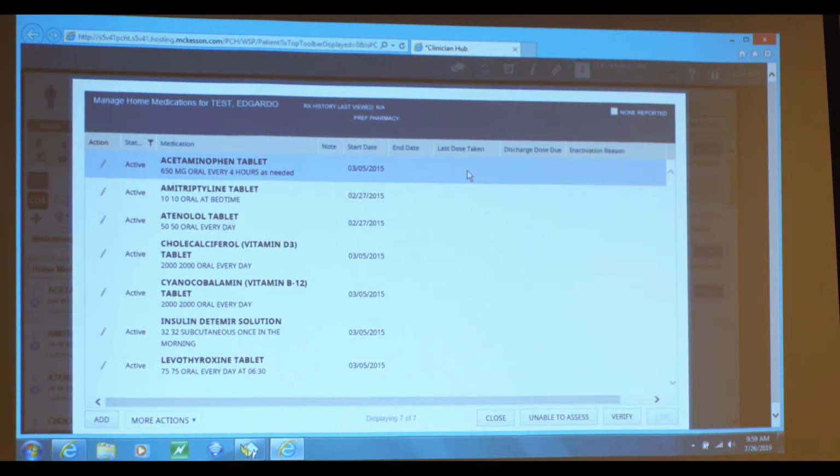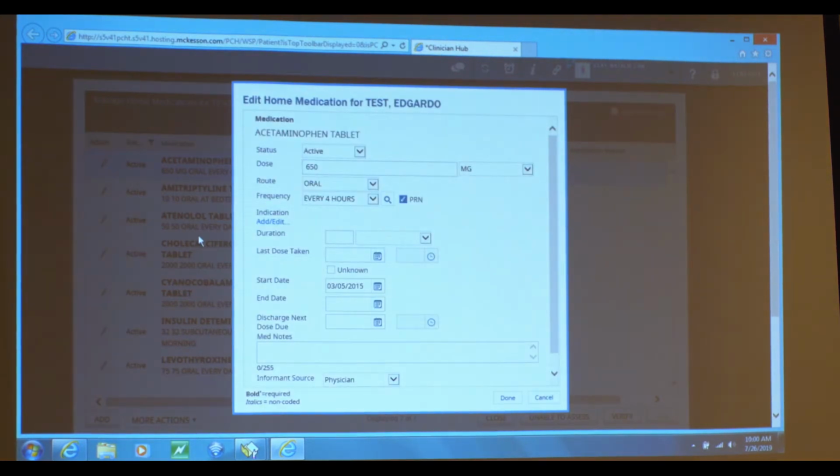You want to just make sure that anything they have received in the hospital and will be continuing at home has that date and time so the patient knows when to take the next dose once they get home. After that, if there's anything that looks like a discrepancy and should not be on the list, you'll simply go to the pencil icon to the left of that medication, and you'll open that medication up and take action on the medication.